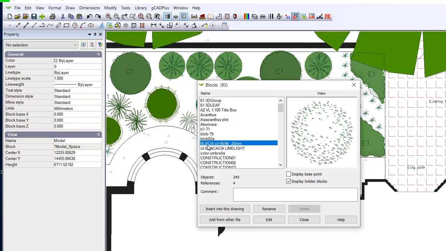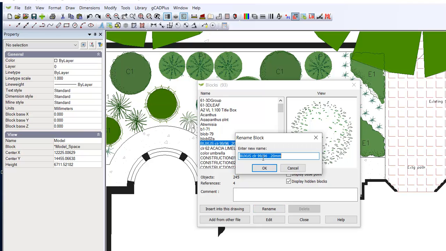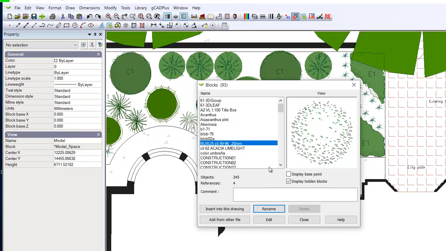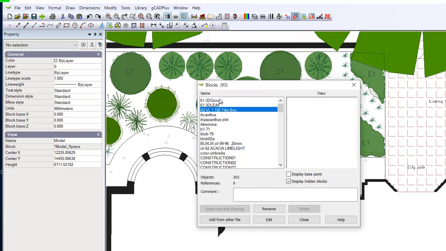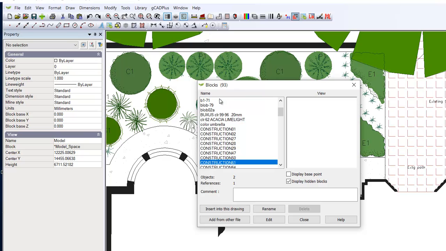And if you look just above where I've highlighted Acacia Limelight, in this particular name here, we've got a Buxus CLR 99/96. So if I go to rename it, if I take out the forward slash and replace it with a dash and go OK, so I'm renaming the block and I'm avoiding the use of forward slashes and backslashes. I'll just check as I move down through all of the blocks that are in this drawing.